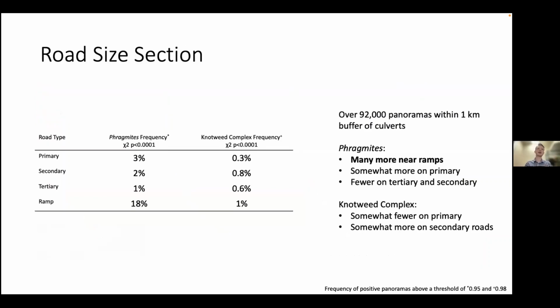Ultimately, we found that there were significant relationships for both Phragmites and the knotweed complex. They were more marked for Phragmites, namely that we found that there were many more near ramps, which is interesting, but not entirely unexpected, because there are these wet depressions that can be targeted. And then there's somewhat more on primary roads, and fewer on tertiary and secondary.